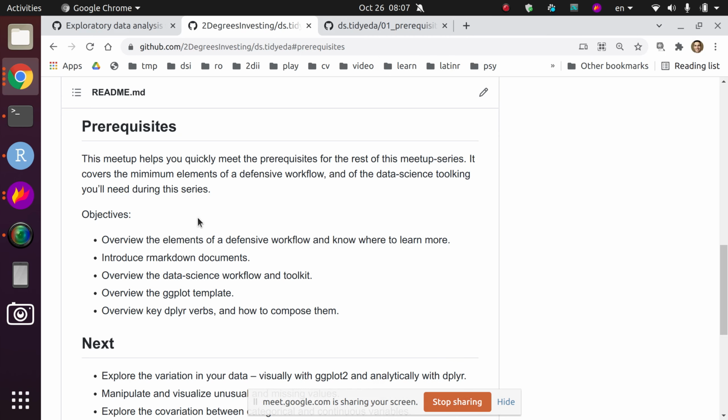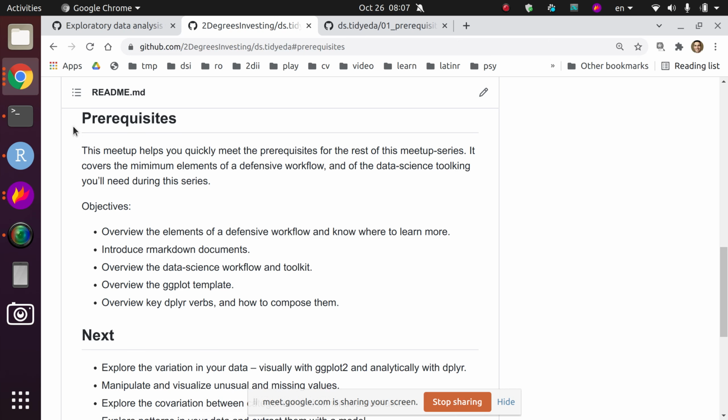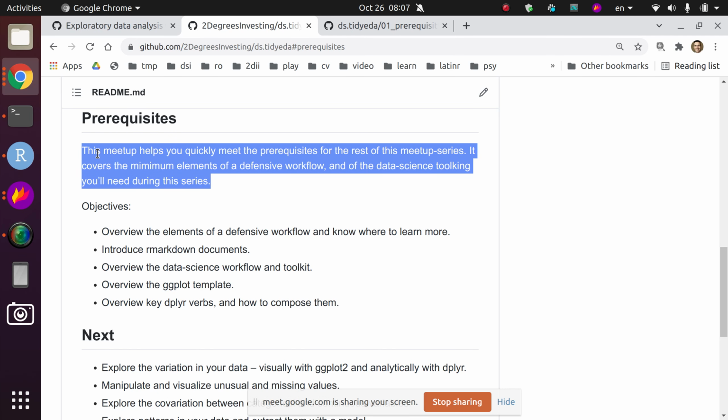So maybe what I have to highlight here is that this is the name of the repo, ds.tidyEDA, for tidyverse or exploratory data analysis with the tidyverse, tidy exploratory data analysis. And we are going to be here today talking about the prerequisites. And as I was developing the syllabus for today, I realized that a lot of what I would love all of us to be on the same page of has to do with what I would call a defensive workflow.